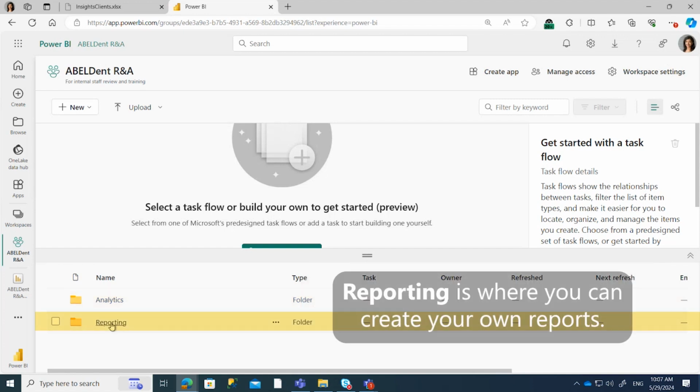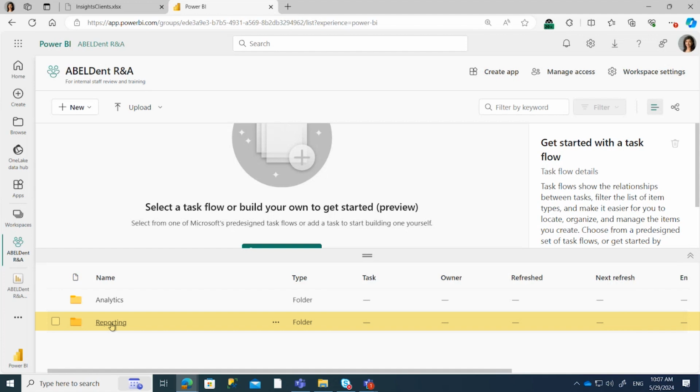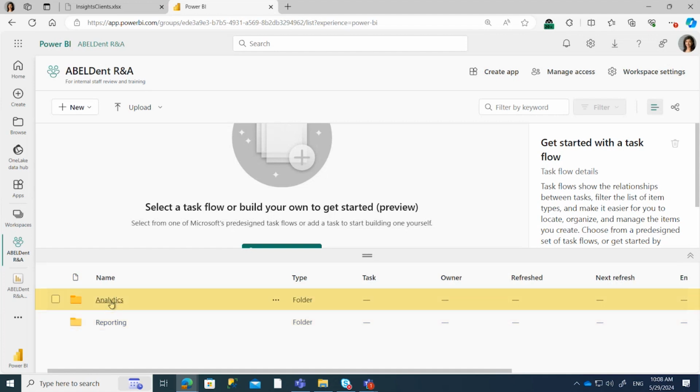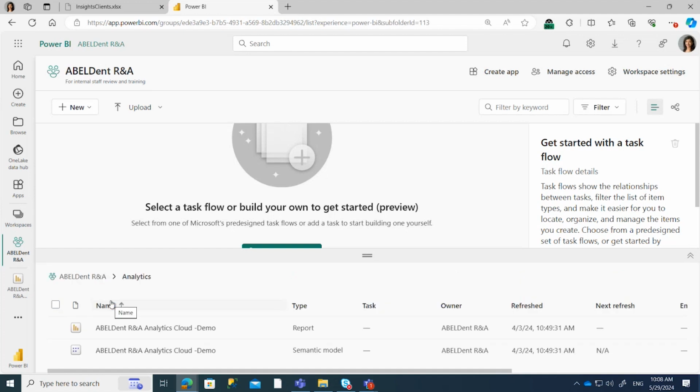The reporting workspace is where you can create your own reports. For example, to generate lists of data meeting certain criteria. Such reports are simple to create and can answer your questions quickly. Start by clicking on the Analytics folder and you will see two things, Report and Model. Select the report type.